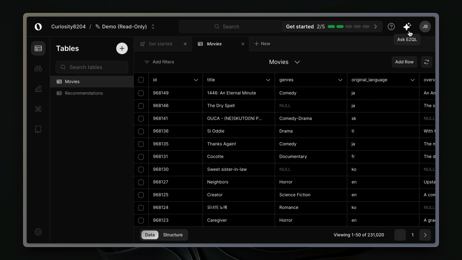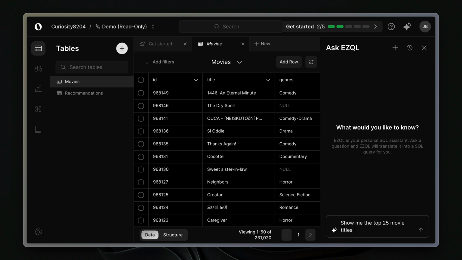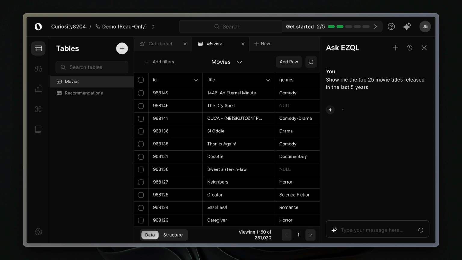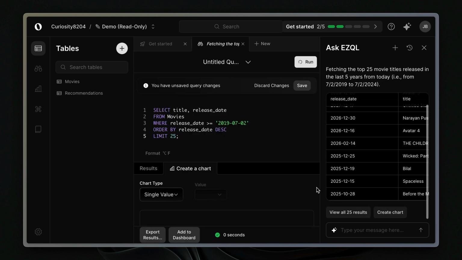And if we go to the right and we click this AI button, here we can ask any questions about our database. Using natural language, we can ask our database anything with the power of AI. So why don't we ask it to show me the top 25 movie titles released in the last 5 years? And because our database has that data, it is now going to perform a query to get all of those results. We can also create a chart so we can come back and visualize this later.